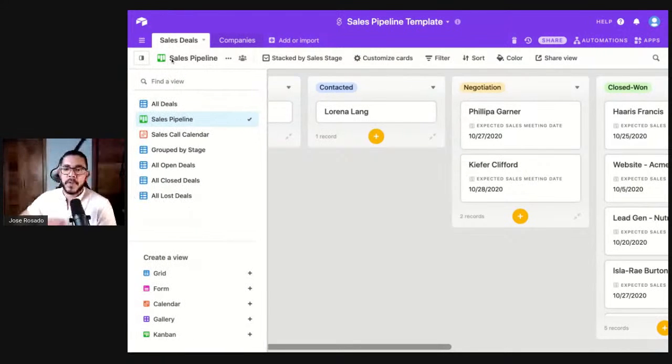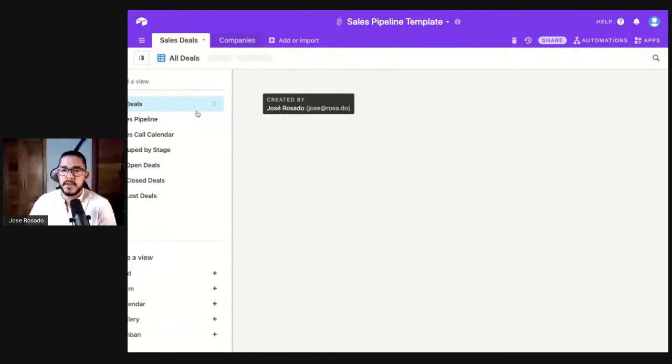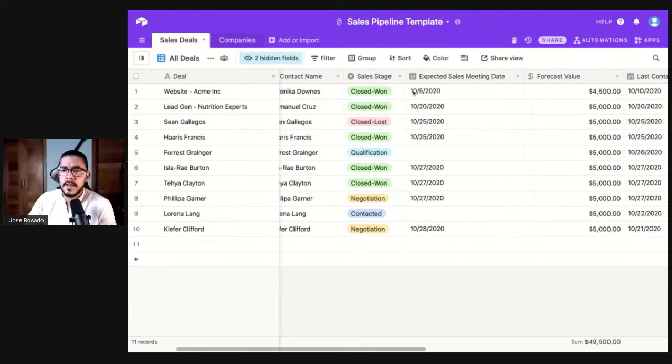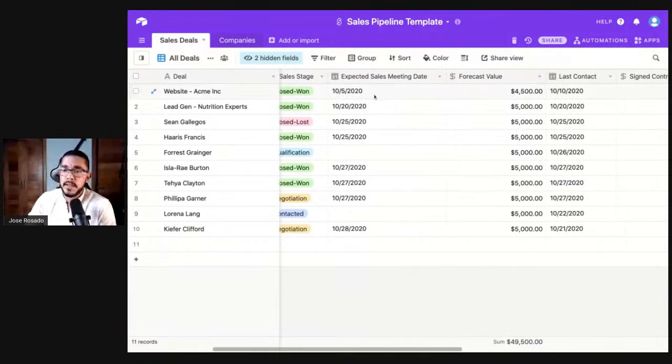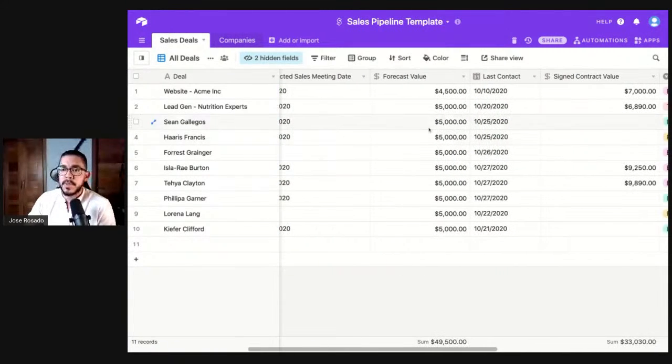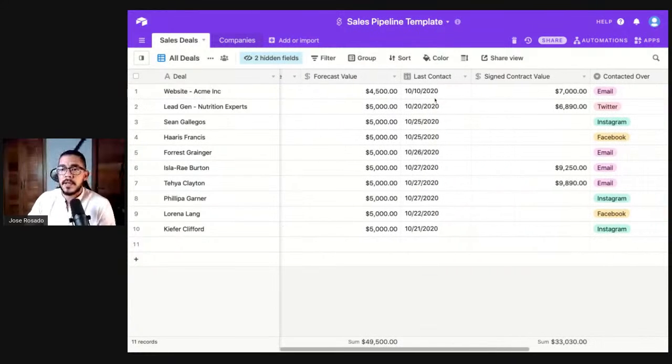And let me give you a quick glance of everything. So we have the different deals, okay? I named the deal. I want to sell a website to Acme Inc., okay? That company, the person who I'm working with is Veronica Downs. By the way, this is all fake stuff for the purposes of this demonstration. The stage of the sale, when is the expected meeting? If I click this, I can select the date of the expected meeting.